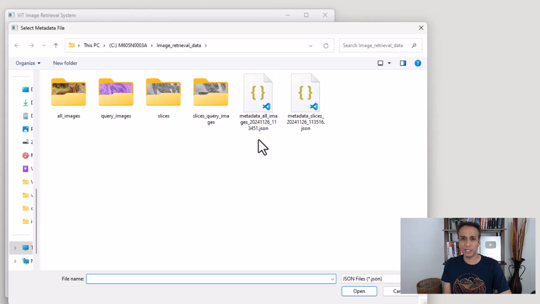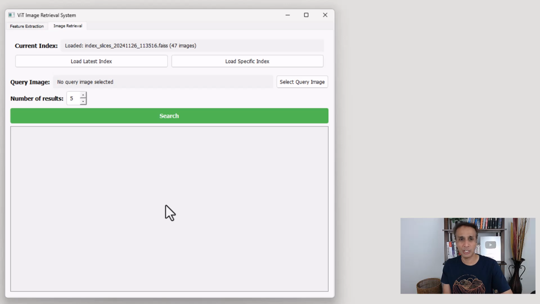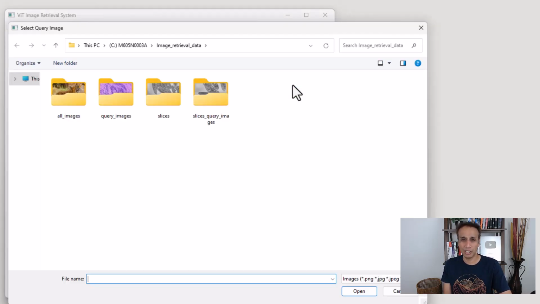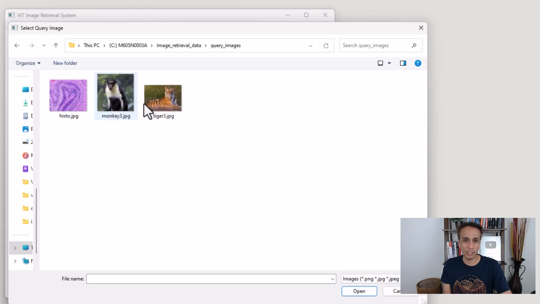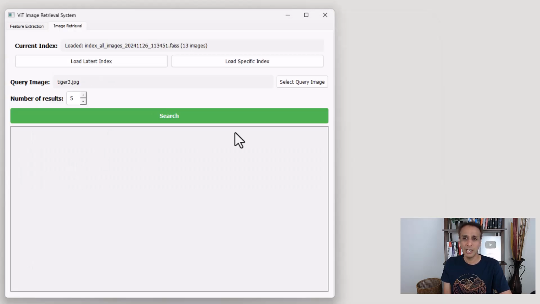So that's the index file, and also all images, that's a JSON metadata file. You need both. So I just loaded both, and that's what it's showing up here. Now let's go ahead and select the query image, and let's use our regular tiger image as the query image. And let's go ahead and click the search button.